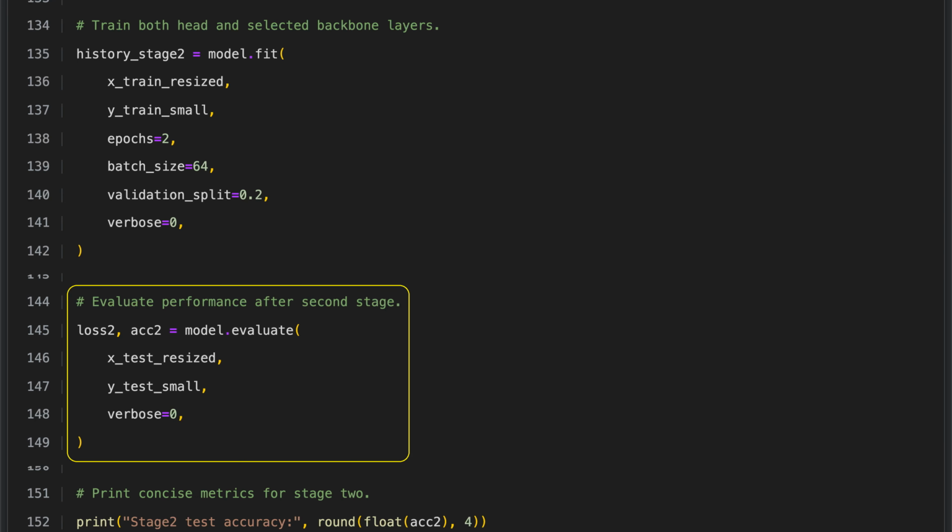After the second stage of training, the model is evaluated using the test dataset. The evaluation function is applied to the resized test images and their labels to measure how well the model performs. It calculates both the loss and the accuracy on this unseen data. The process is run in silent mode, so it does not print detailed output to the console while evaluating.